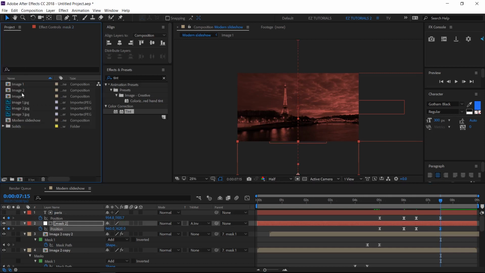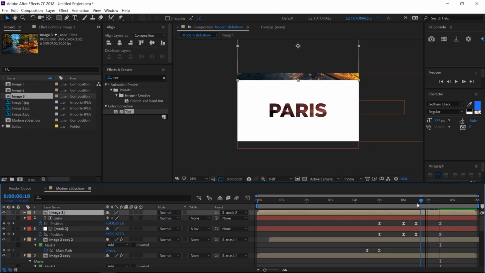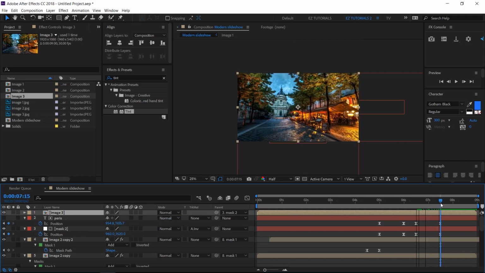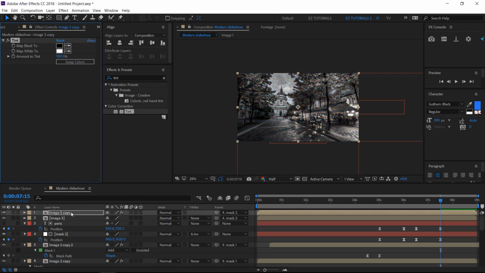Bring your third image composition on top of the other layers. Make sure to be right here, where the previous animation ends. And parent the new image layer to your mask 2 layer. From here we'll repeat the same actions as before, changing only the direction of the reveal. Duplicate the image layer and rename it, Image 3 Copy. Apply the tint effect to it.